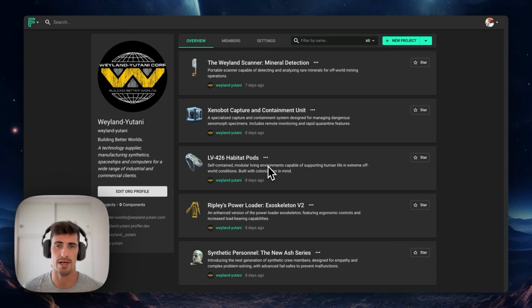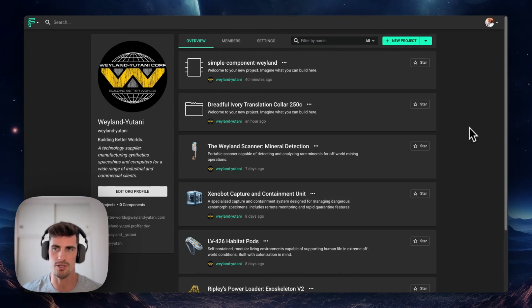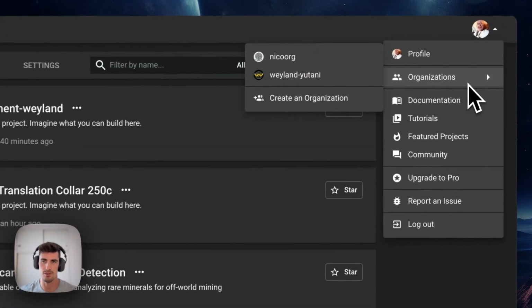You can either create a new organization or join an existing one like the one that I have here. To join an existing organization, all you have to do is ask a member with the right permissions within that organization to add you as another member. As soon as you get access to that organization, you will see it listed in the organizations menu here.